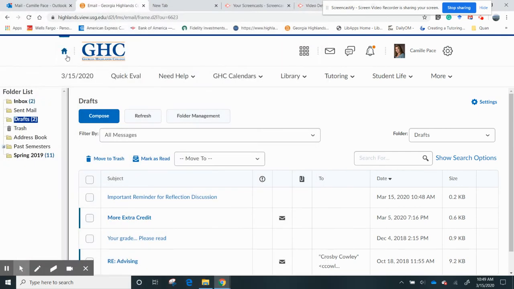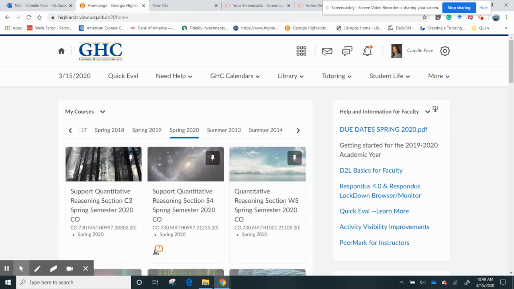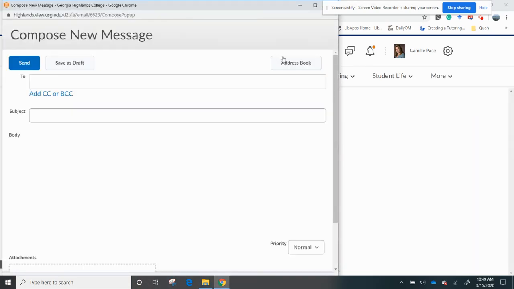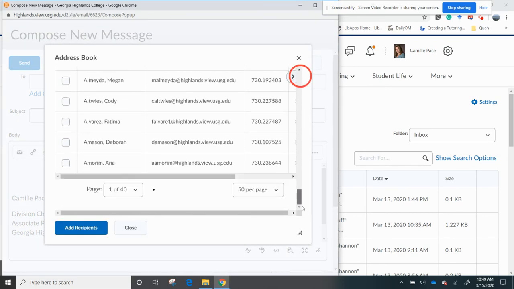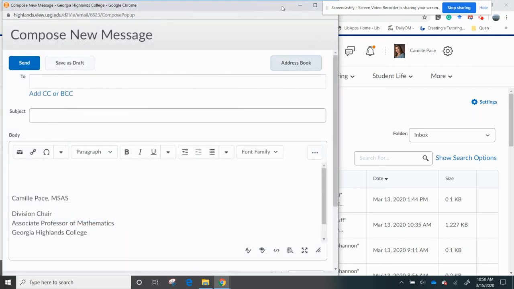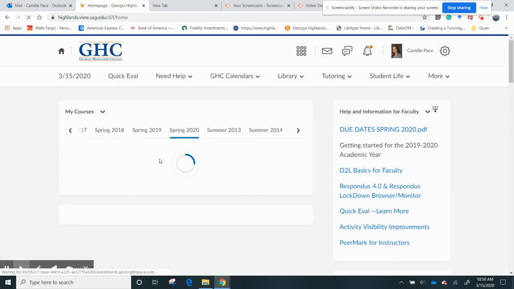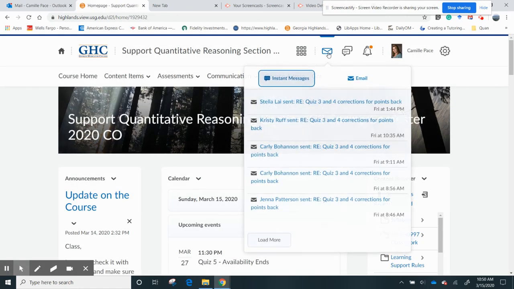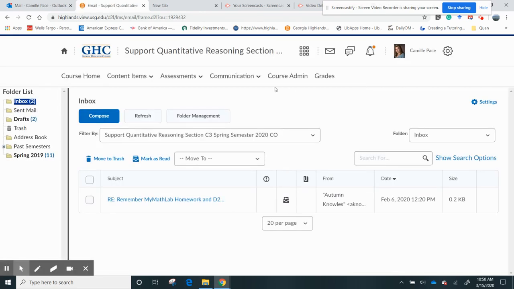Another important thing is, if I'm in my GHC homepage and I'm going to send out an email, I would be very careful of doing this. Say I'm going to compose a new email. When I go to the address book, I have everybody at GHC. You do not want to do that. You want to be very course specific. So a best practice for this is to go into your specific course, click on the email button, and then send email to your students that way. And it will help your students.